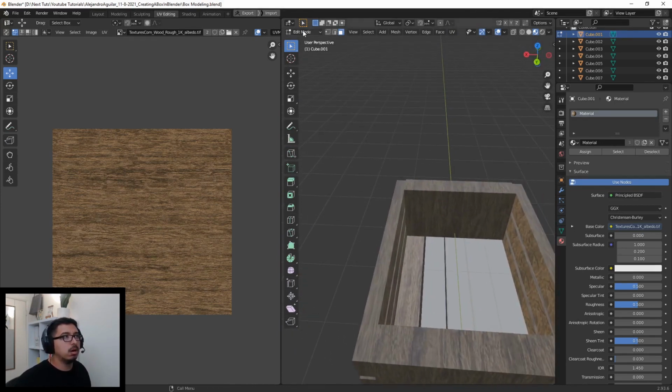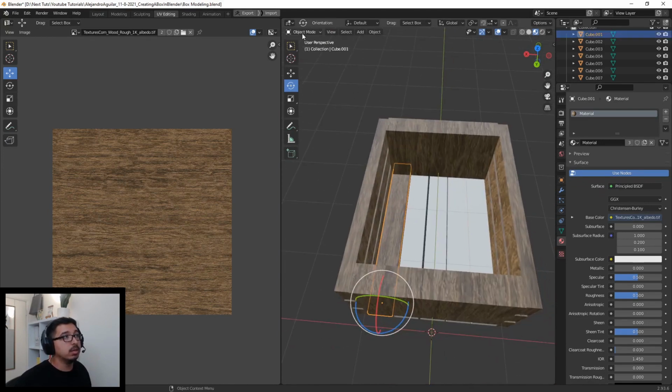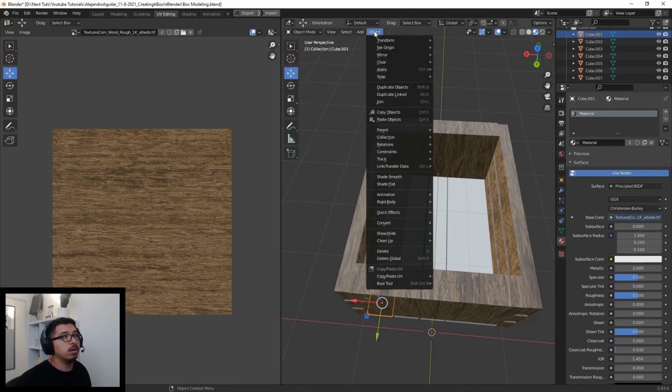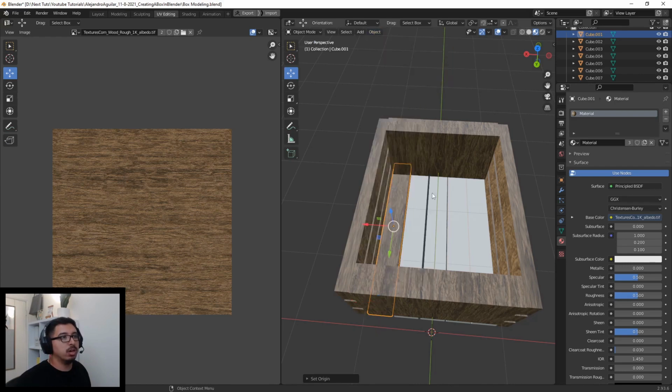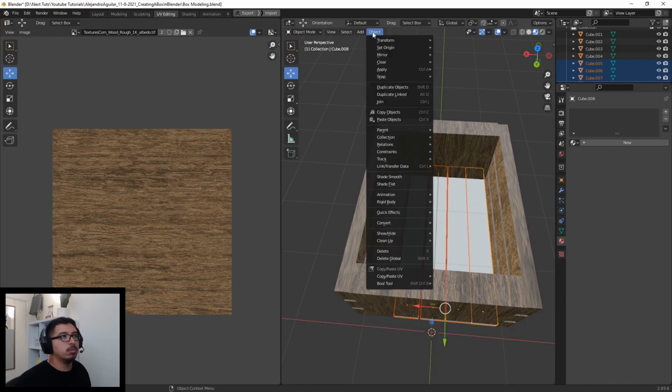So I'll go back to object mode, and with the object selected, I'm just going to go to the move manipulator, and I'm going to set the origin. We're going to need to do that if we want to make the wooden planks a little bit different. So let's set origin to geometry, and then let's grab these pieces right here, shift select them, and then go to object and delete.